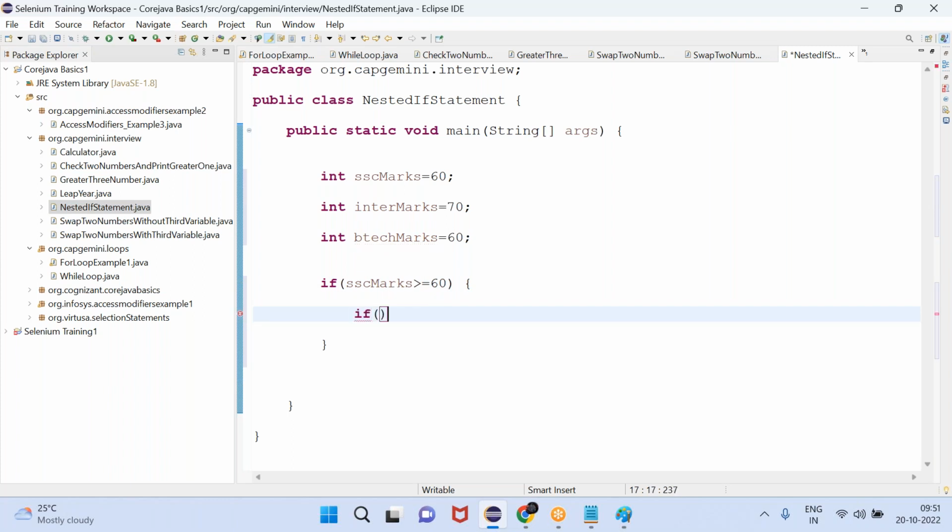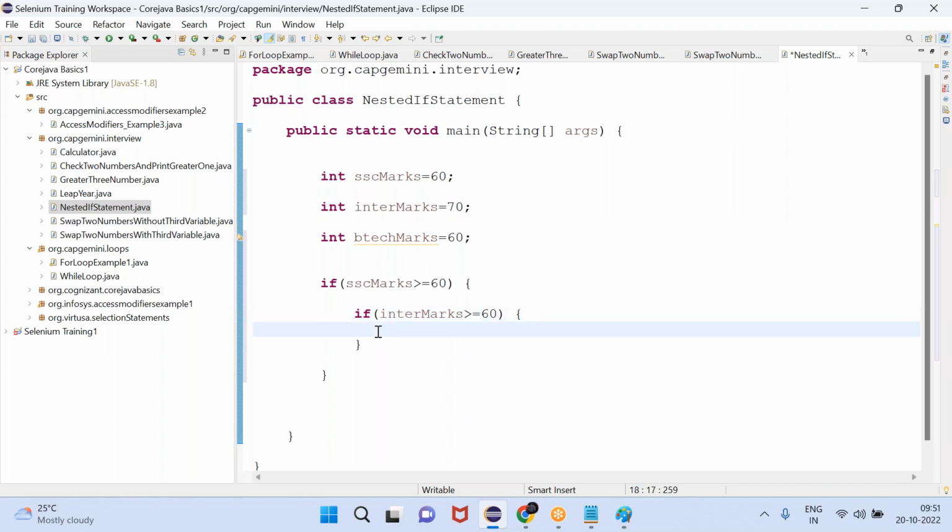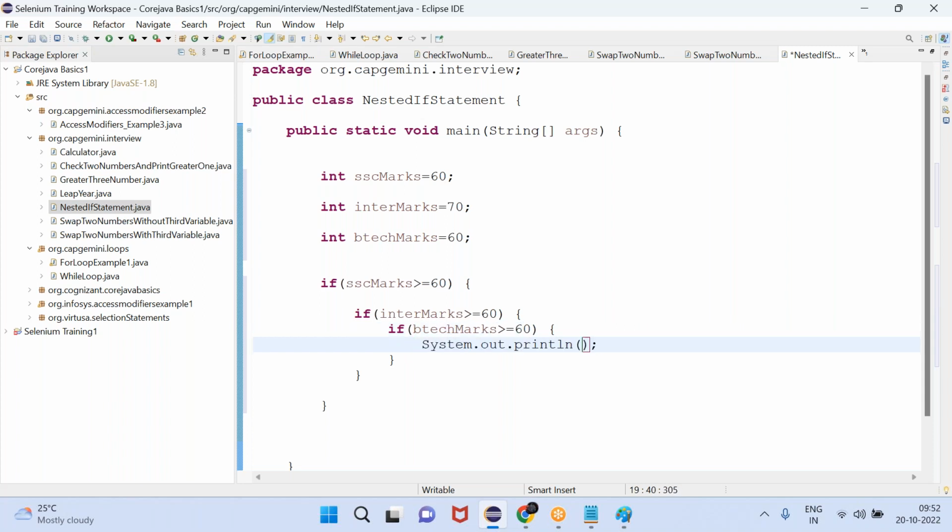Then again another if condition inside this. Then inter marks greater than or equal to 60. Then again another if condition, if BTech marks greater than or equal to 60. Okay, eligible to apply for a job in TCS, else not eligible.